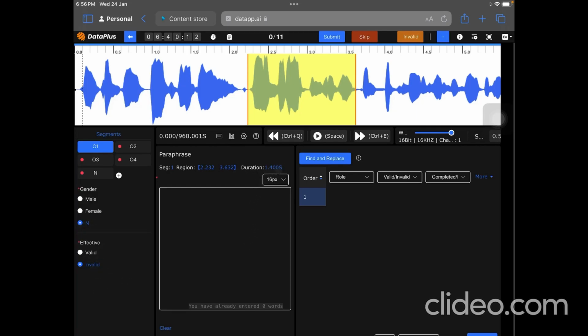Okay, 1.4 seconds. The maximum duration should be 8 seconds, and the minimum should be 5 to 6 seconds. So all instructions will be discussed later. I'm just introducing the interface.